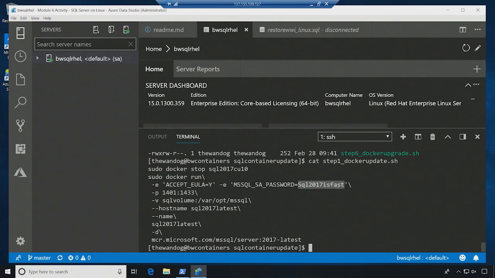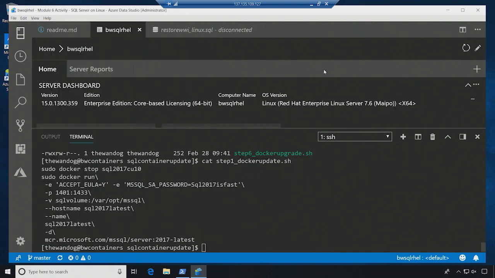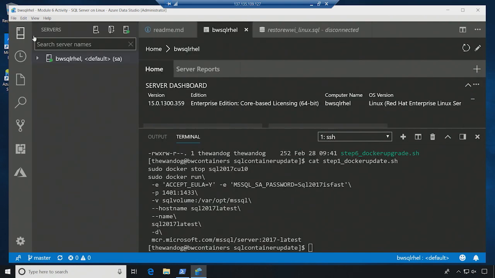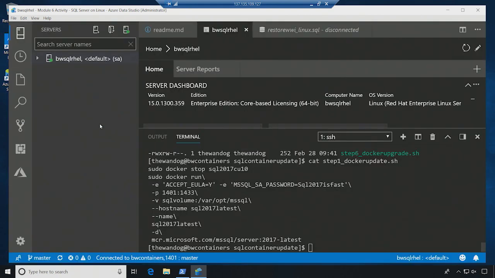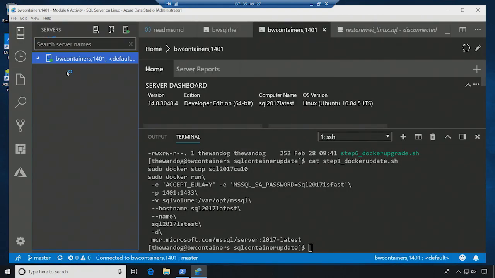Too many passwords I'm managing, right? That's okay. We'll connect to it over here. Go back over here and do it. So BW containers, 1401. That's because I was using a SQL 17 system, and that's why I was using that password. So no problem. We'll just put that password here, remember it, and go. And there I am. I just updated.